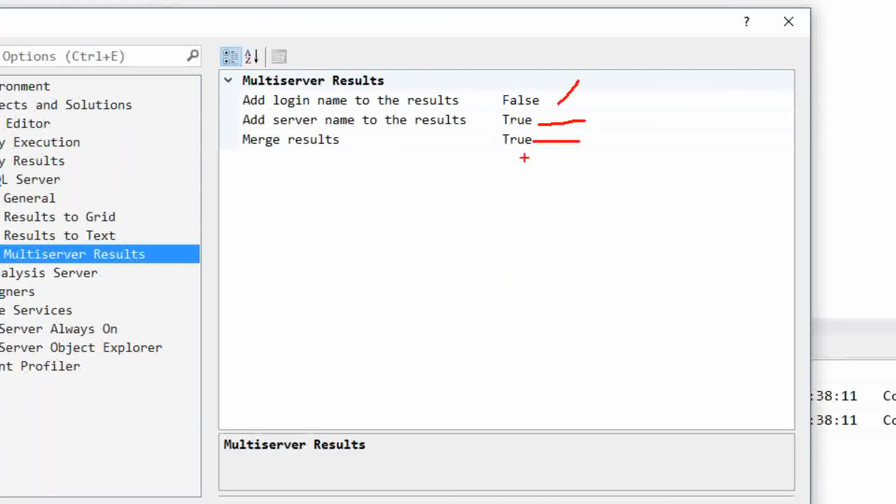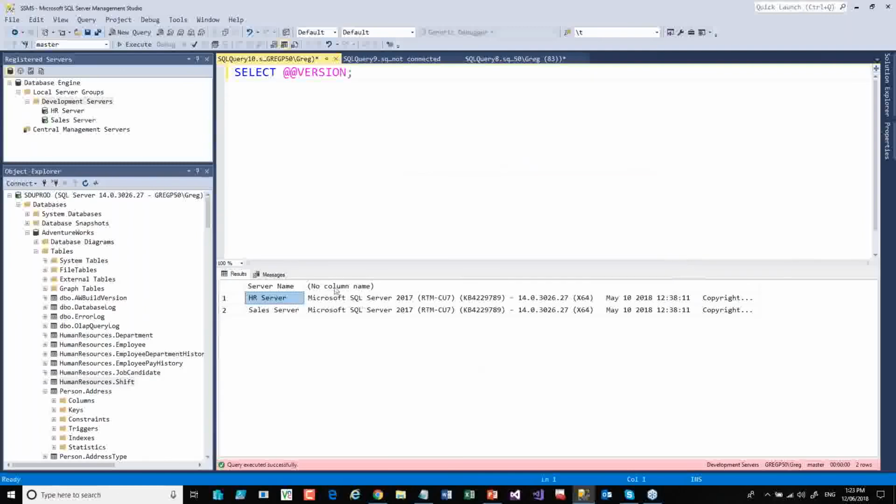If you say no to this one, it just gives you back separate sets of results in the results pane, because under the covers, that's really what's happening. It's just Management Studio sending it to each of those servers and then putting all the results together.